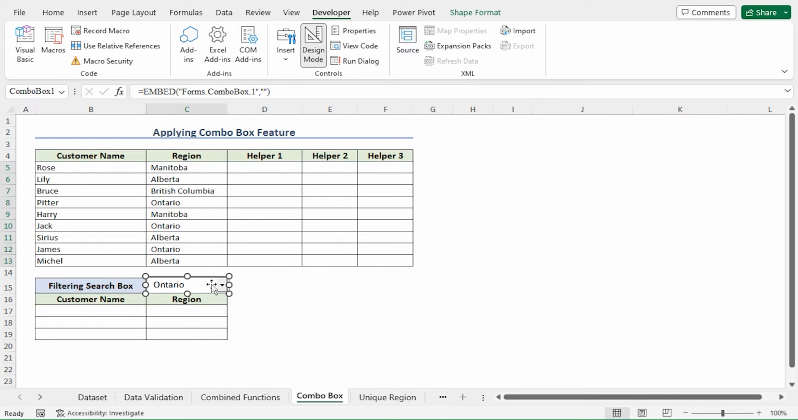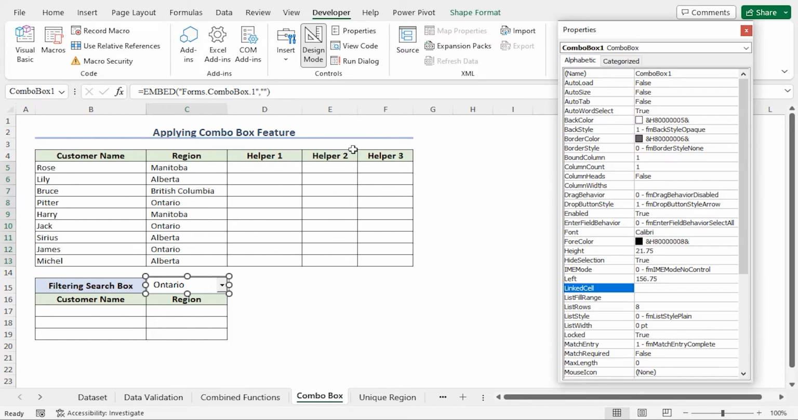To do so, I need to edit the properties of this combo box. Right click on this combo box and go to Properties. This opens the Properties window. Here you can set the properties of this combo box. Go to the ListFillRange. As I want the region list to appear whenever I click on this drop down icon of this combo box, in the ListFillRange, type the named range that we have created previously, and the name is Region List. And if I click on any option on this region list, I want that value to appear in cell D15. So in the LinkedCell option, type D15.